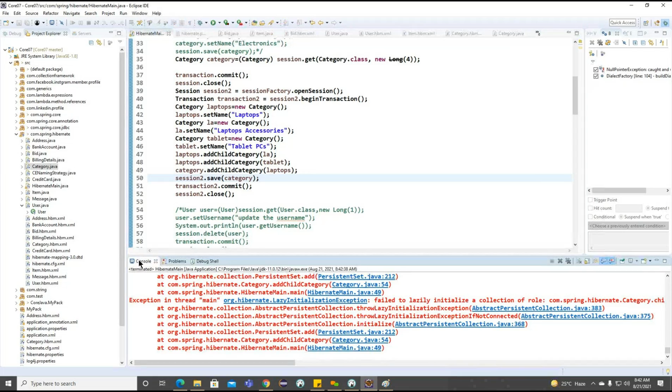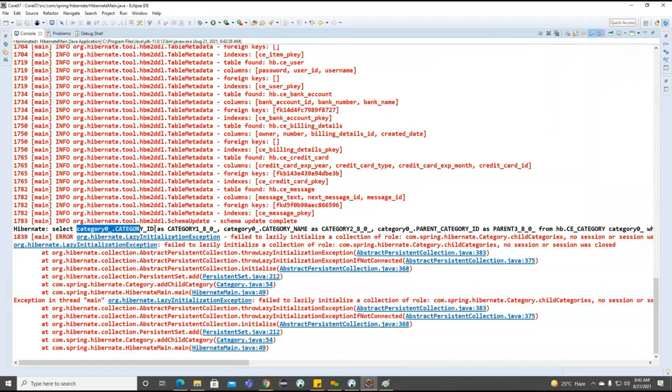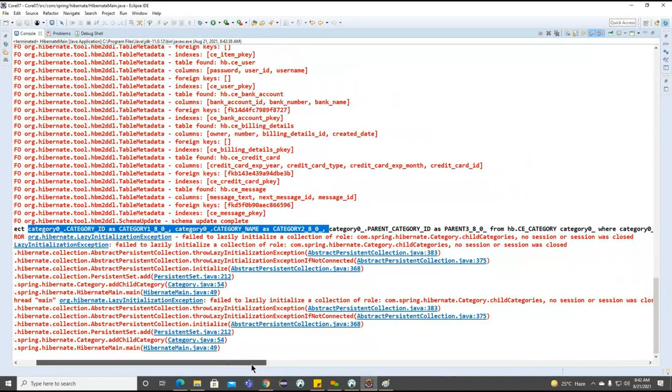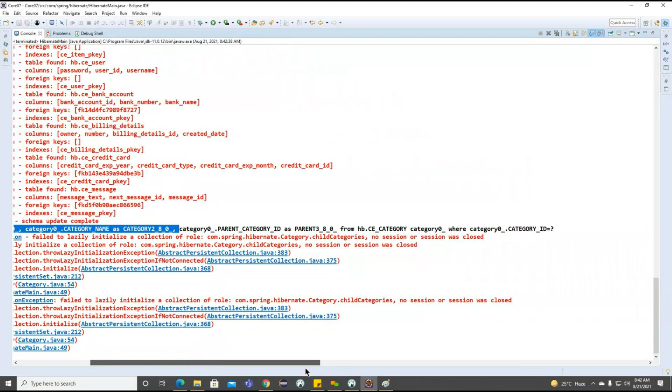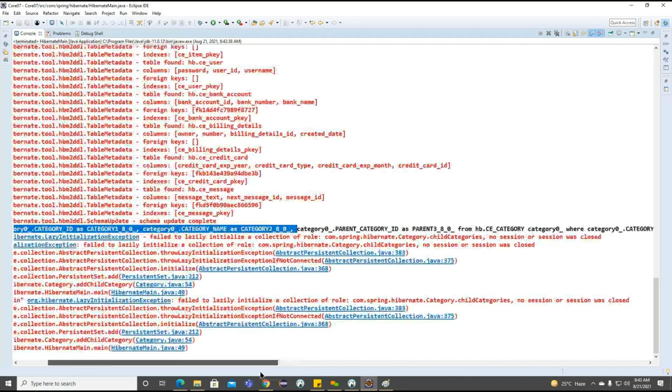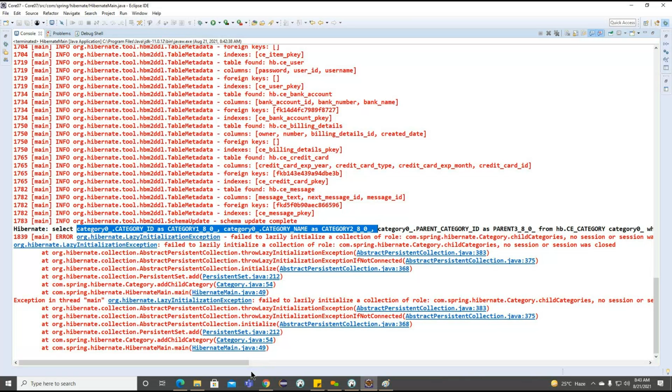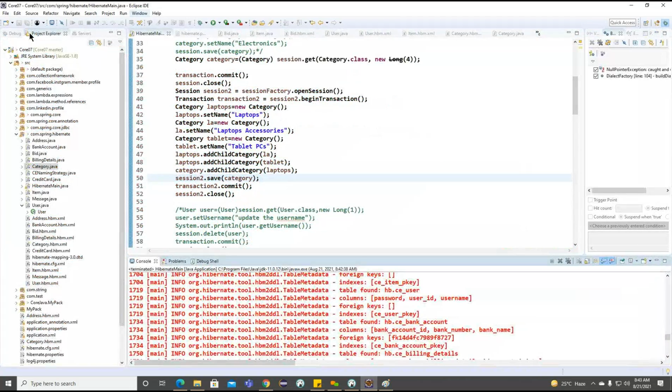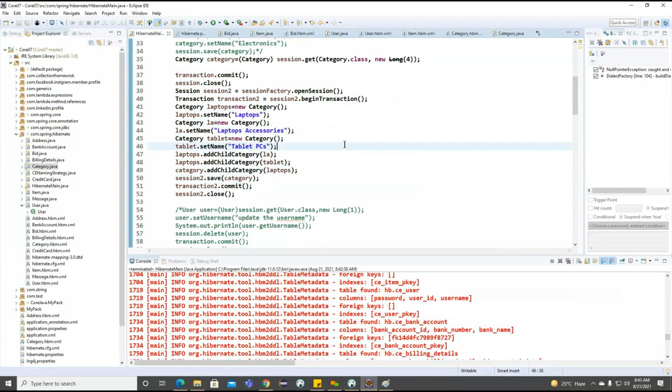Now what you are understanding here, you can see only the category we loaded here. The category it is loaded. After loading here, failed to lazily initialize the collection. No session. Session was closed here. Getting the point? No session and session was closed here. So we are getting a session related exception here. Getting the point? Because we are trying to update multiple records here, we are not going to work on the same session here.